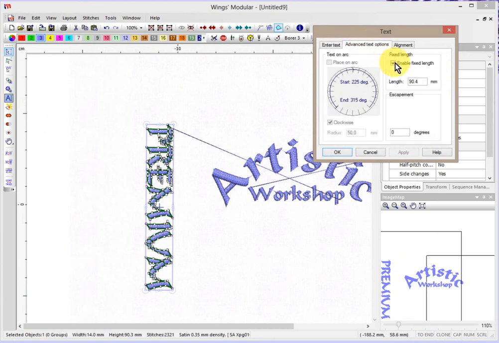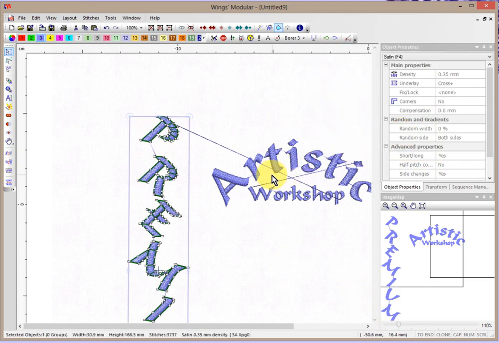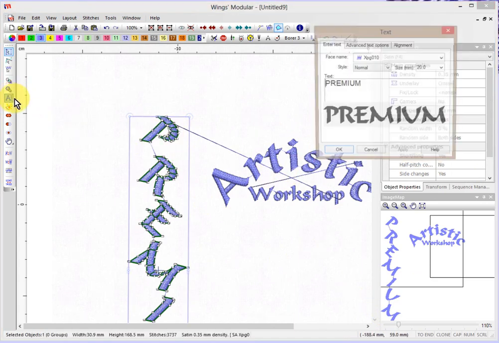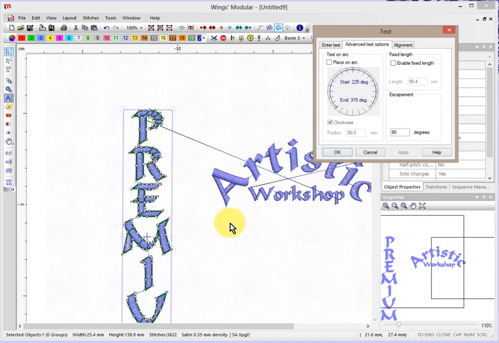Now, instead of having an enable fixed link, I'll turn that off, but I'm going to turn on the escapement. So this is going to basically rotate the letters along that line. Why don't I set them first of all at 45, just so you can see what happens. They're now going along my vertical line that I digitized, but they've been rotated 45. If I turn that all the way to 90, that's going to change. I'll go from 45 to 90 and say apply, then they're going to go up and down like this.